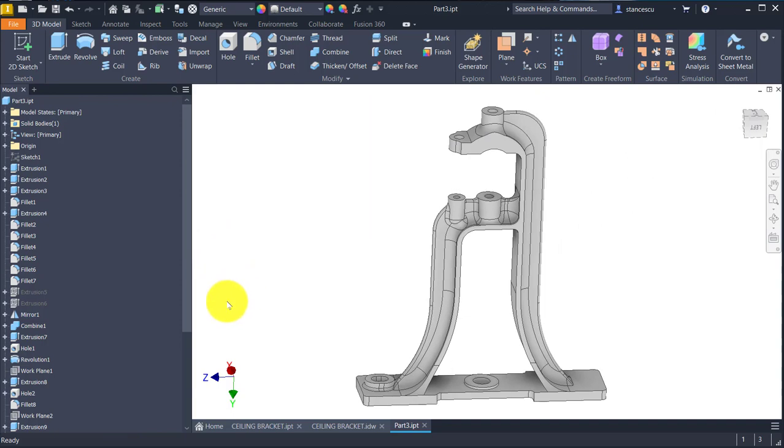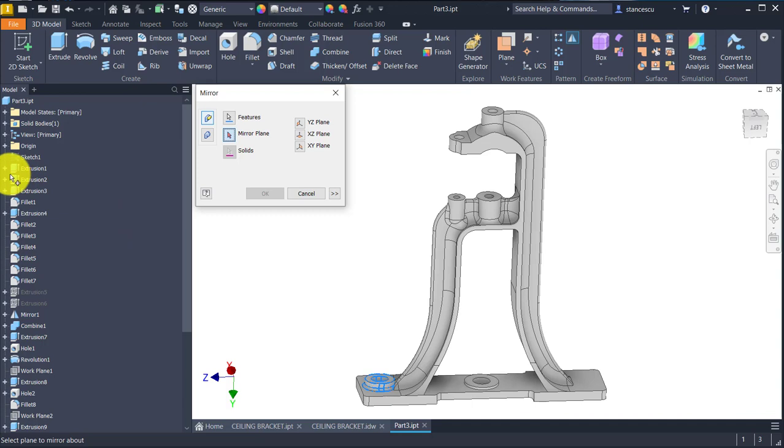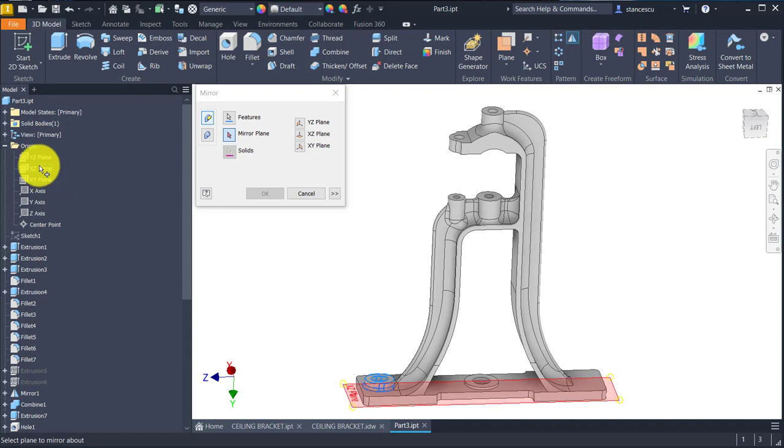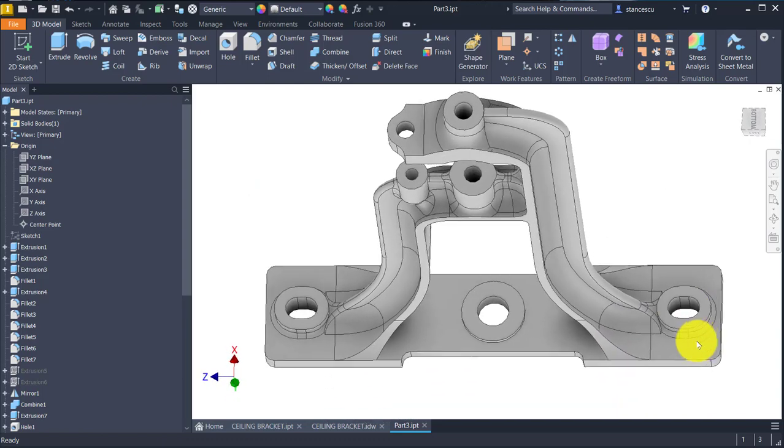Now we have 3 features: fillet, extrusion, extrusion. To mirror about the vertical plane, which is XY, I suppose. Let's go here. No, XY. Okay. You see, we have here the replica.